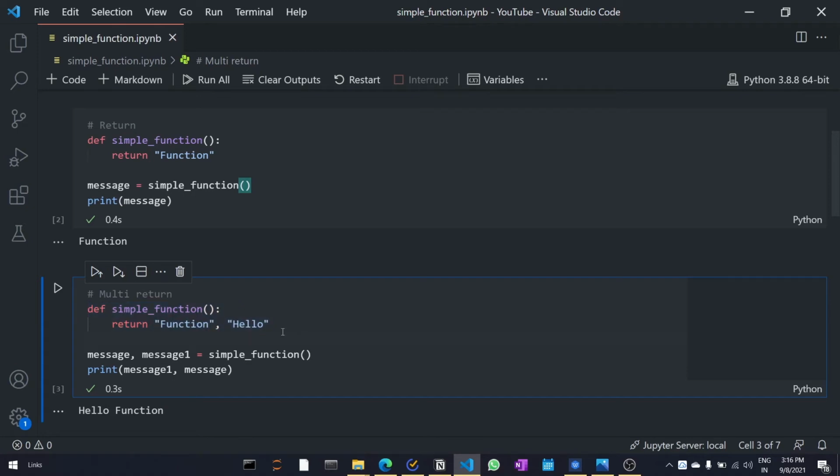We can return n number of values from a function. It is not restricted how many values you can return, so we can have multiple return values. Here I'm returning two strings, function and hello, and this is how I'm storing that result, separated by commas, into variables. When I print that, we can see "hello function is printed".